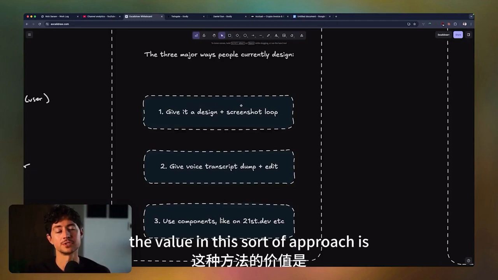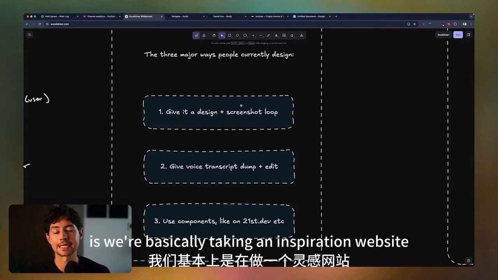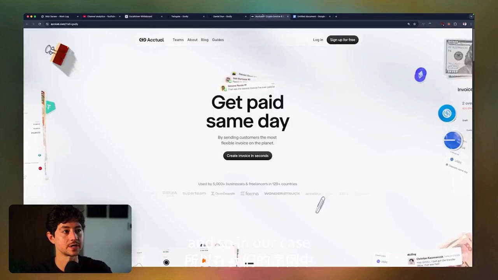The value in this approach is that we're basically taking an inspiration website, and in our case, we're going to be using this site here. And then we're using that to template out a bunch of design fundamentals, like the size of the text, the colors, the way the buttons look and stuff. And then you just change the content of the site with Claude so that it's whatever site you want it to make.